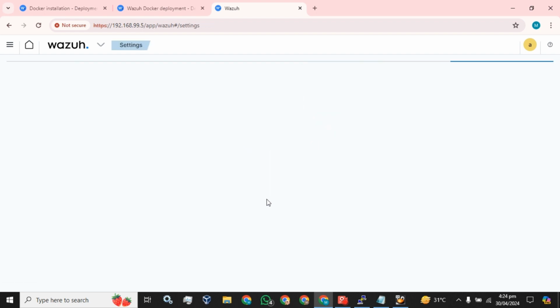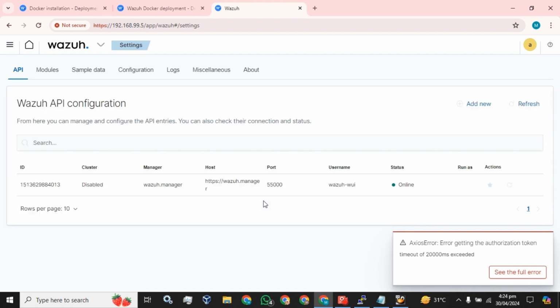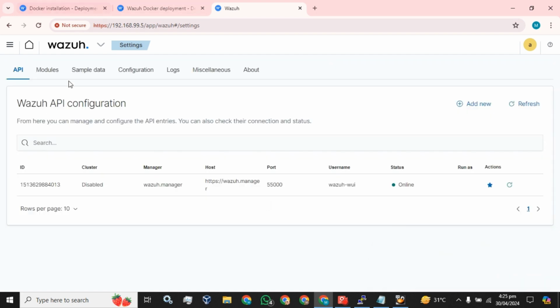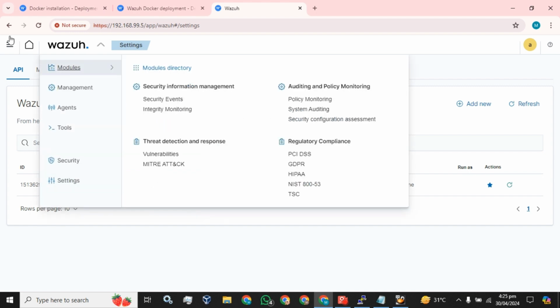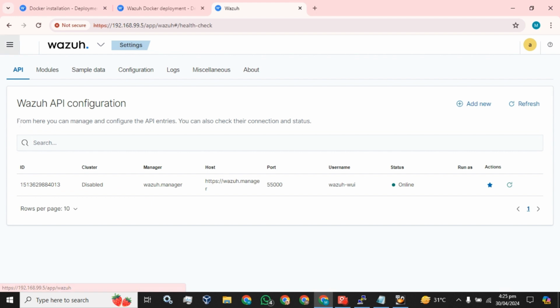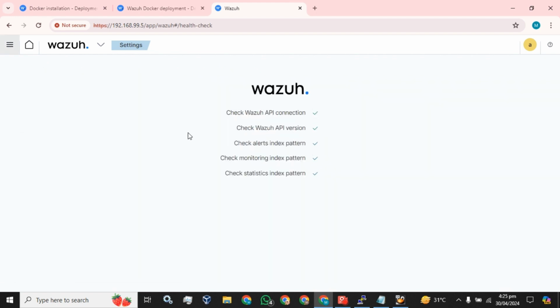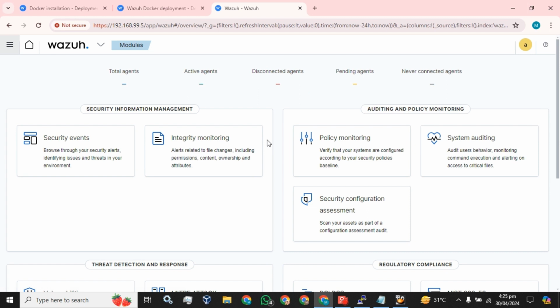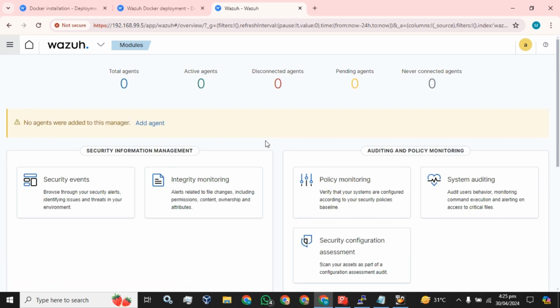Sometimes this error can be solved by refreshing this page or by restarting the machine, because of some resources like RAM, CPU and memory, it will not get started normally. Right now I have shown you, I haven't changed anything, I haven't done any configuration or anything. This is how you can install Wazuh on Docker.